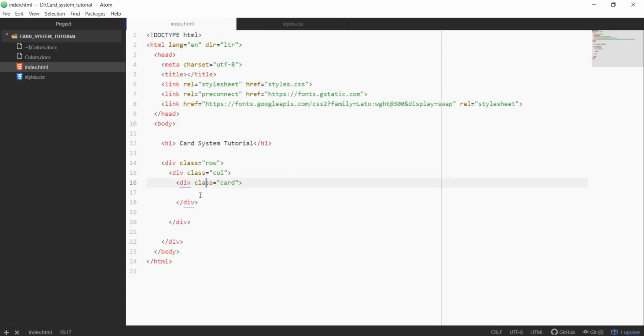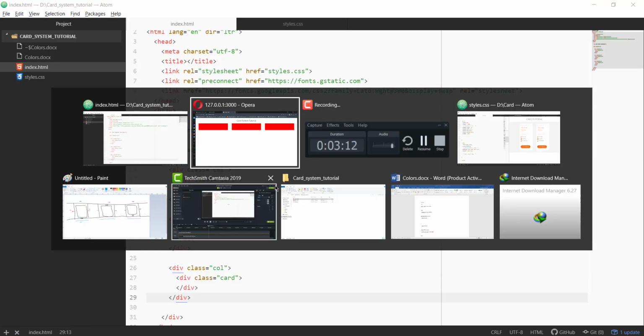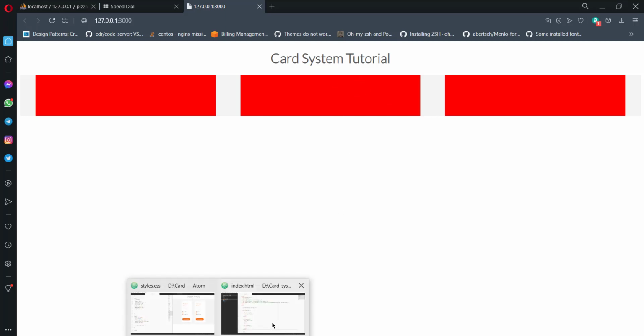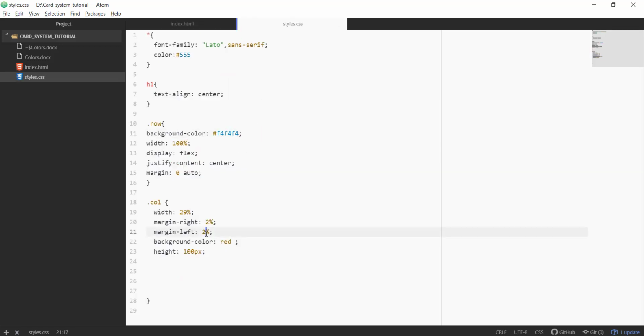So let me just copy and paste this entire column here. Let me just say that this is the column. I'm going to repeat that column that has a card inside multiple times. And yeah, this is your card system. That's just the beginning. So this is looking good. I'm just going to take away that background color, since it's really ugly.